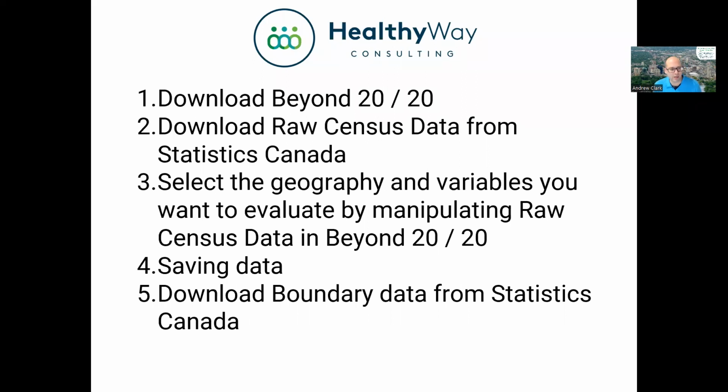So this webinar is going to have 5 main sections. We're going to start off by showing you how to download Beyond 2020. Then we're going to talk about the raw census data and how to download it from Census Canada. Then we're going to give you an overview of how Beyond 2020 can work to select geography and variables you want to evaluate by manipulating that raw census data you downloaded. We're then going to show you how to export it to save data, and then download the boundaries data from Statistics Canada, which will then be used to create a basic map.